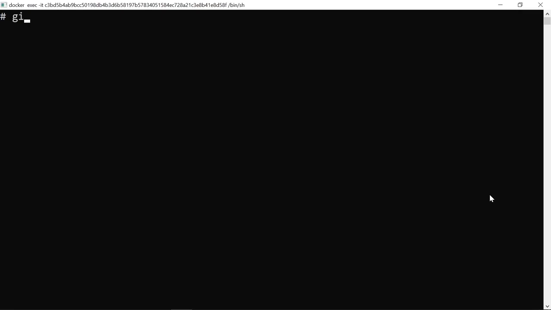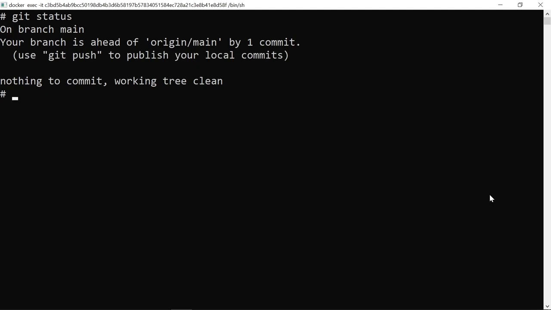pull. Before we begin, let's go over the command line and perform the command git status. Git tells me that I'm on the branch main, but also that my branch is ahead of the origin main branch by one commit. What this means is that all the changes that I have on my local repository are currently ahead of what is stored in the remote repository on GitHub.